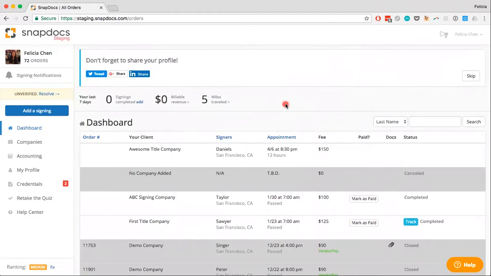Notaries commissioned in Minnesota must also be licensed closing agents in order to do loan closings. If you're a licensed closing agent, here's how you can easily show companies on Snapdocs. If you're located in Minnesota or have uploaded a Minnesota commission, the ability to upload a closing agent license will be made available to you on your credentials page.